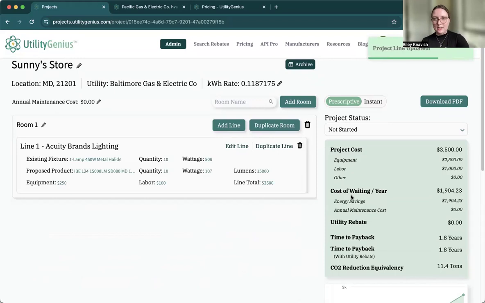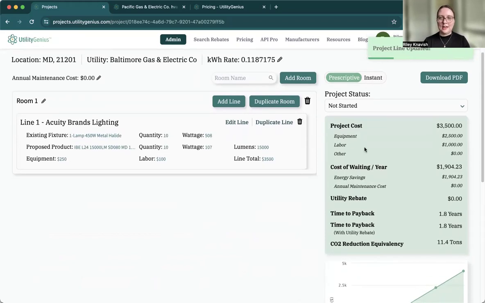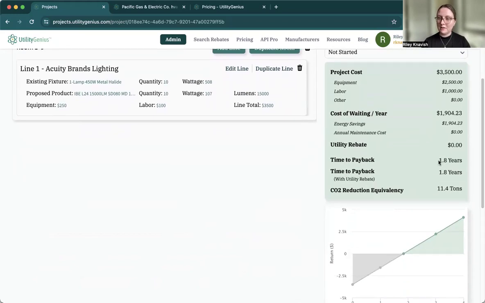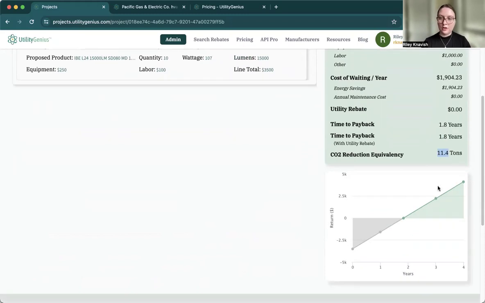Save your line here, and then you'll see off to the right-hand side a project cost summary: the cost of waiting a year to complete this project to a more energy efficient fixture, the estimated rebate, your time to payback, and then the CO2 reduction you can expect from completing this project based off of the energy savings from going with a more efficient fixture. We'll also plot this on this nice graph for you so you can see in real time where that ROI is happening.